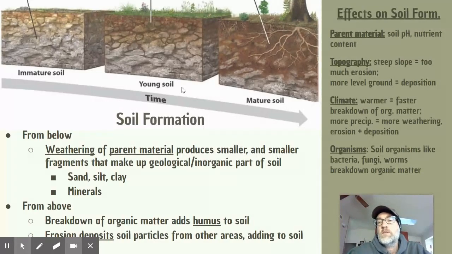Climate matters too. In places like the tropics, for example, there's lots of weathering, lots of rain, and lots of breakdown of organic matter. So in the tropics, soils do not form well. They're not very stable. They can be broken down very quickly and eroded very quickly. They also get oxidized more quickly in tropical regions of the world than they do in places like the United States, where it's more temperate. So those are the effects of climate on soil formation.